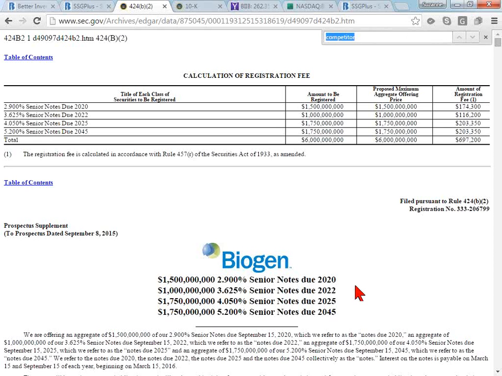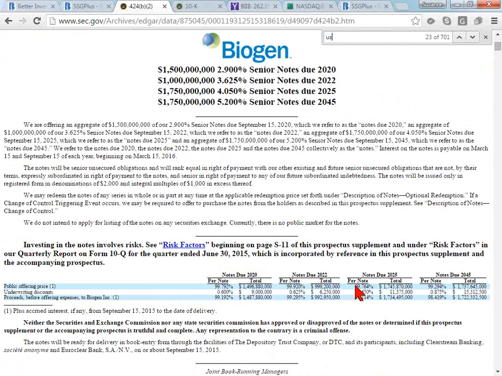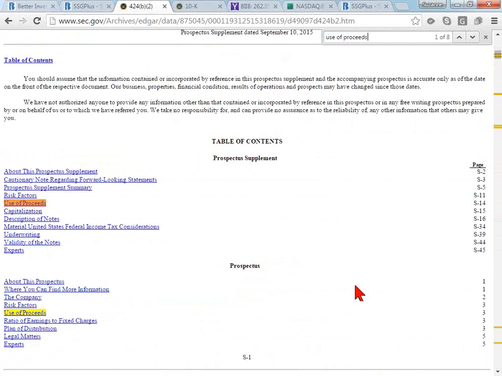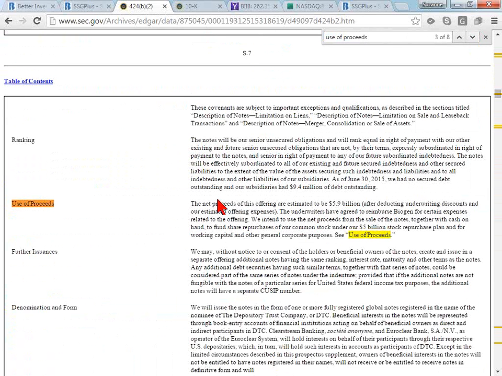Now I'm going to show you another trick. I'm going to do Control F, and there's a term called use of proceeds that tells you what they're using the debt for. So I'm going to go through those and see if I can find that. Oh look, the net proceeds of the offering are about $5.9 billion. We intend to use the net proceeds, together with cash, to fund share repurchases of our common stock under our $5 billion stock repurchase. So they're borrowing $6 billion. They're going to use 5 of it for share repurchases.